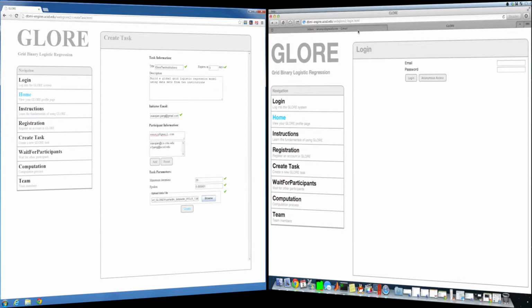This takes a few seconds until a message "You have created a new task" appears. Note that no data have been uploaded to the server during the entire process, and WebGLORE only records task name, expiration date, description, and initiator email.